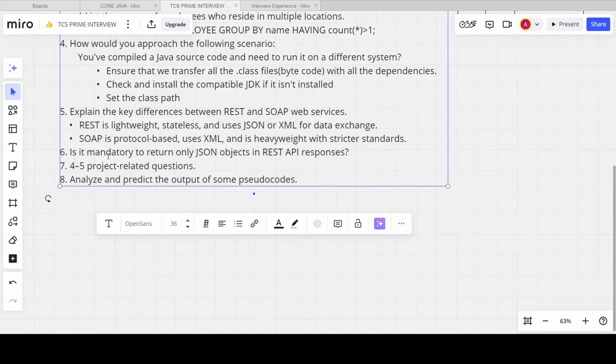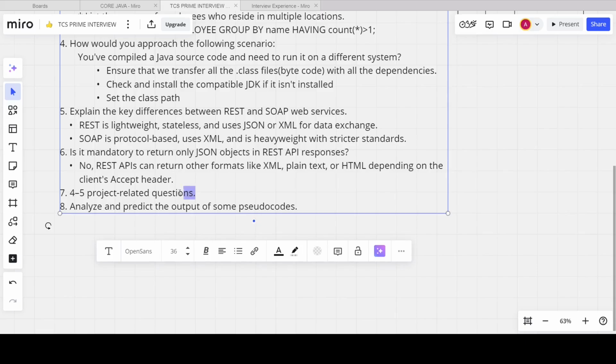Now coming to the sixth question. Is it mandatory to return only JSON object in REST API responses? So REST API can return other formats also, okay, like XML, plain text, or even HTML, depending upon the client header. So is it mandatory? No, it's not mandatory.